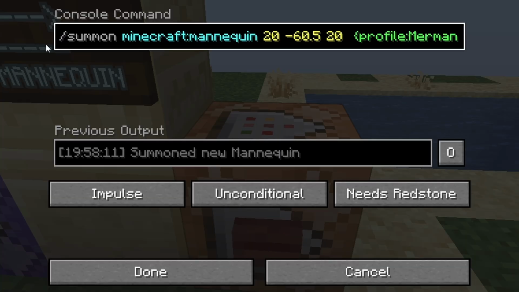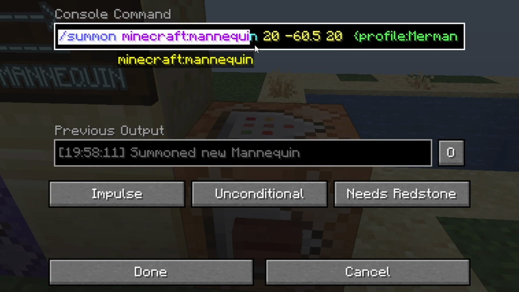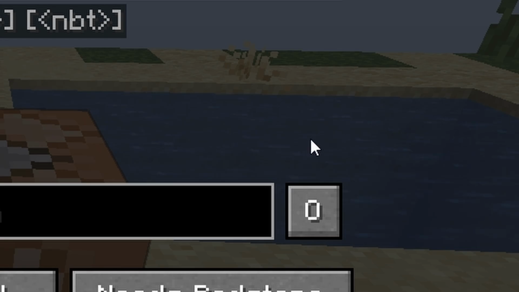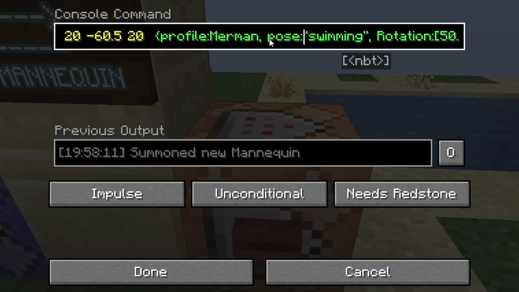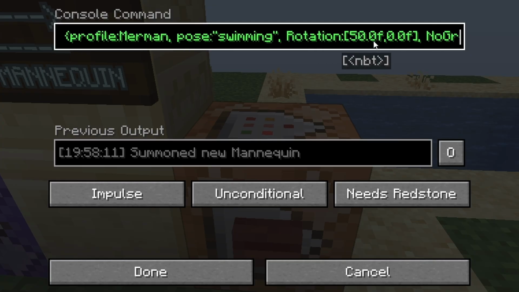block. So what we want to type in is /summon Minecraft mannequin at whatever coordinates you want. I have him spawning in the pool. And now the super important part, pose, quotations, and swimming, and then end quotations, and you can add a comma just like I did and add in rotation.